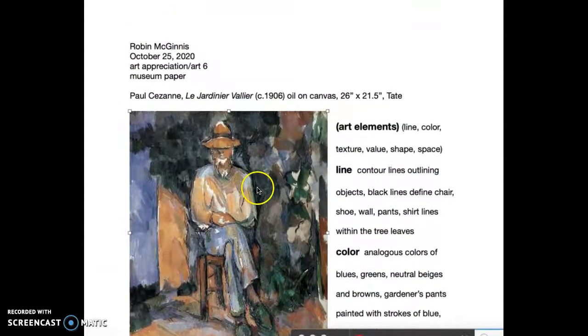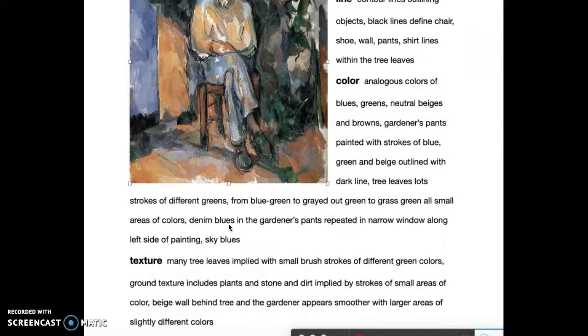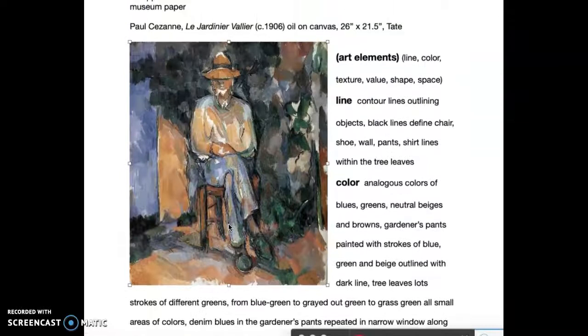Value, I notice that there's some lights and darks. There's a lot of dark around the gardener. He seems to be the lightest part of the painting. And I talked about the space, how he's in front and the tree is behind, and behind the tree is a wall, I'm thinking, and behind the wall is the sky.